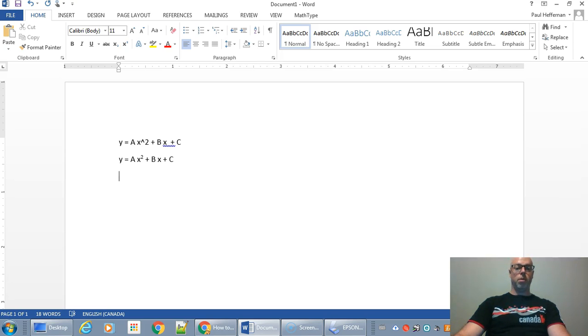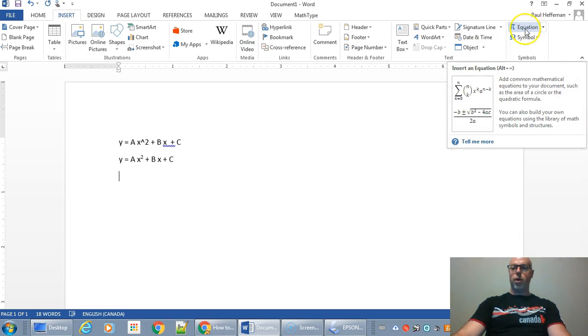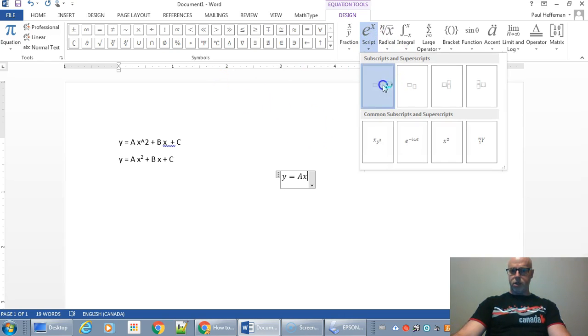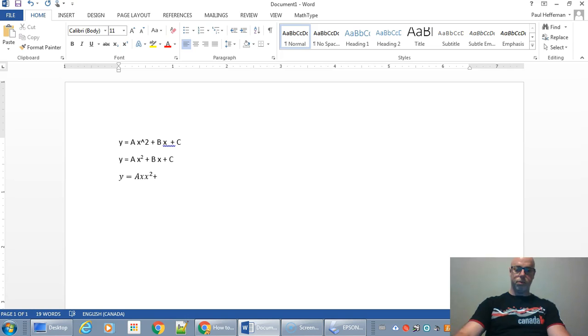A nicer way to write a formula would be using the equation editor that comes with Word. Still not that great though, but we'll try it out. If you go Insert and choose the equation option over here, now you can type in your equations. Like y equals ax. Now I probably shouldn't have typed in the x. I should have just waited. So put the 2 in there, the x in there. There we go. Plus bx plus c.